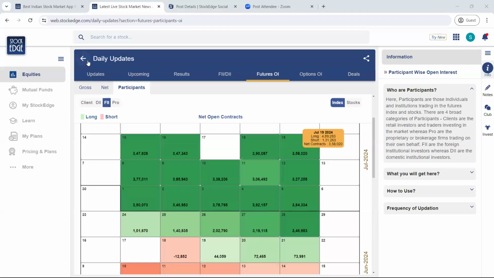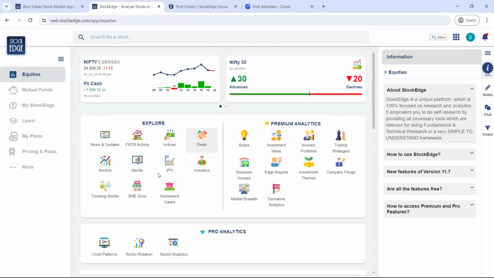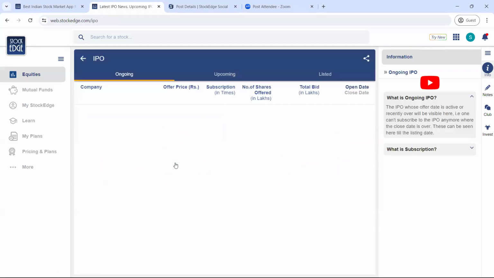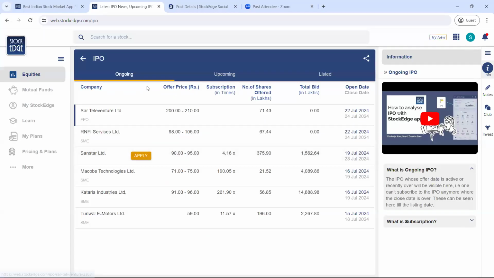Okay. So next, I'll move to the IPO section over here. So this is the IPO section. Right now, if you can see, there are multiple IPOs coming in, right? You can see there are 3 tabs over here under the IPO section: the ongoing IPOs, the upcoming, and the recently listed IPOs.